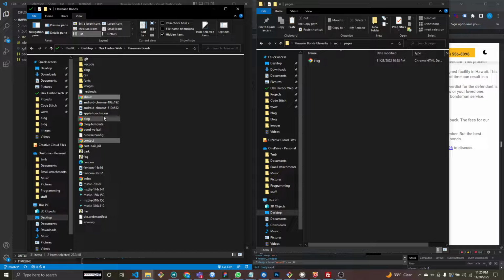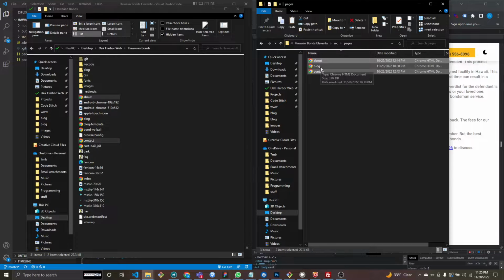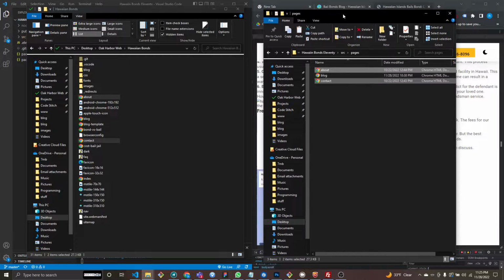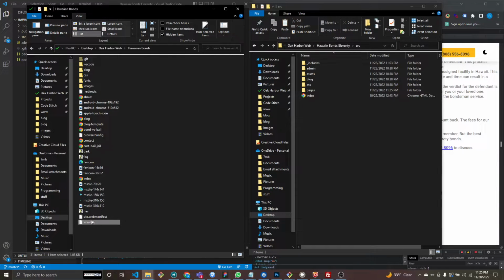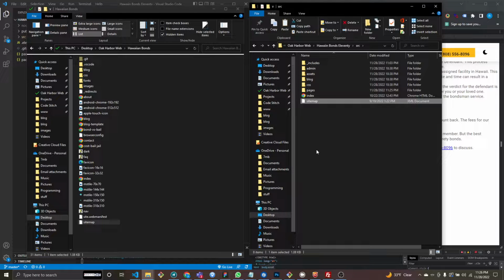Everything else, yeah, that's easy. So copy these two and put them in here, because we already have a blog page. We don't need that. This is a blog post, and this is a blog post, so we don't need those. That's our pages, so we're done there. This is the root directory, so let's copy and paste our sitemap. Let's just get that in there.